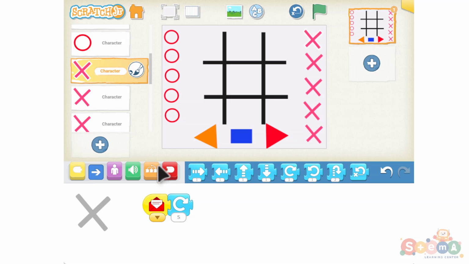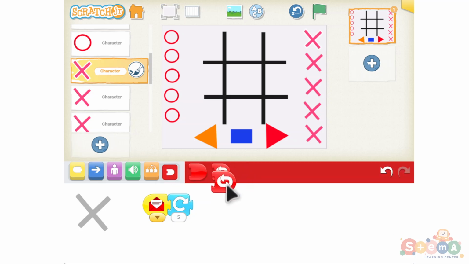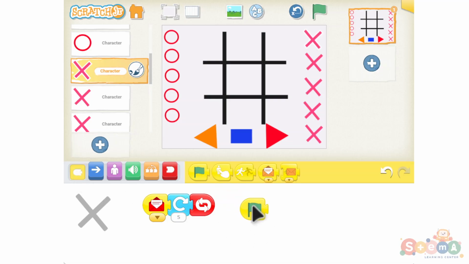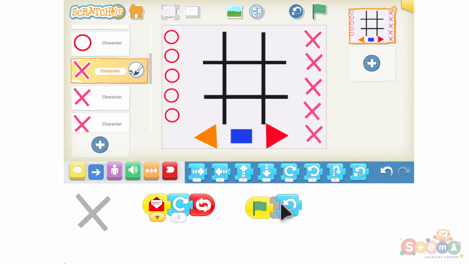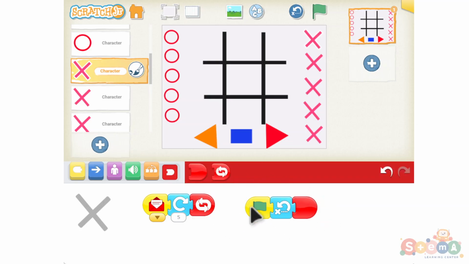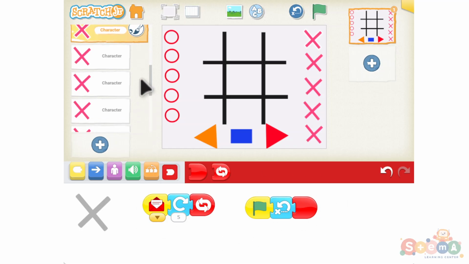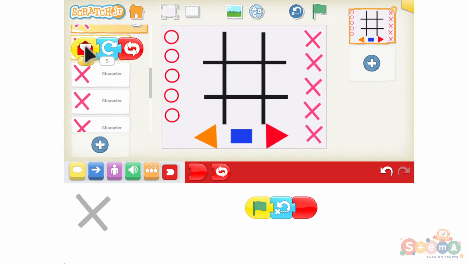Then drag a repeat forever block. Add a green flag block, a go home block, and an end block. Now copy these 2 lines of code onto all of the X's by dragging them to each X's panel.